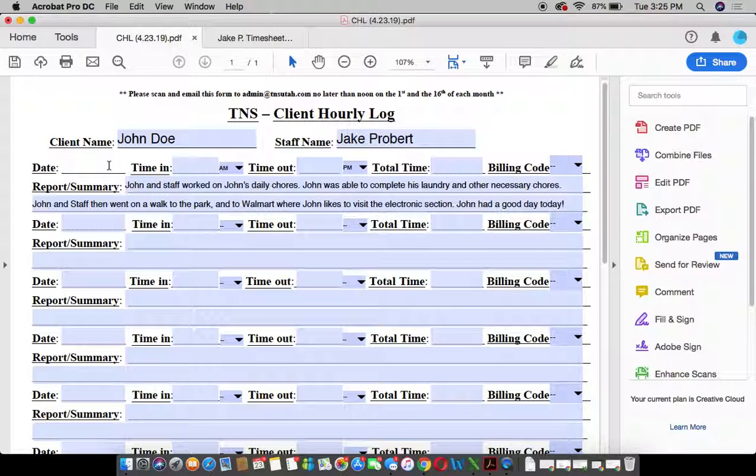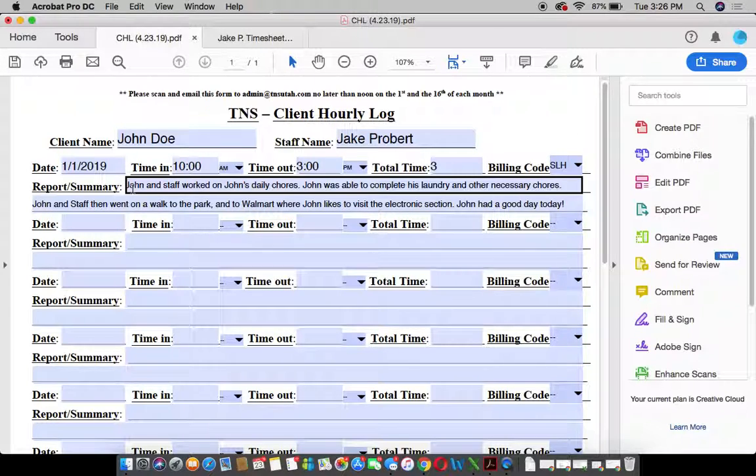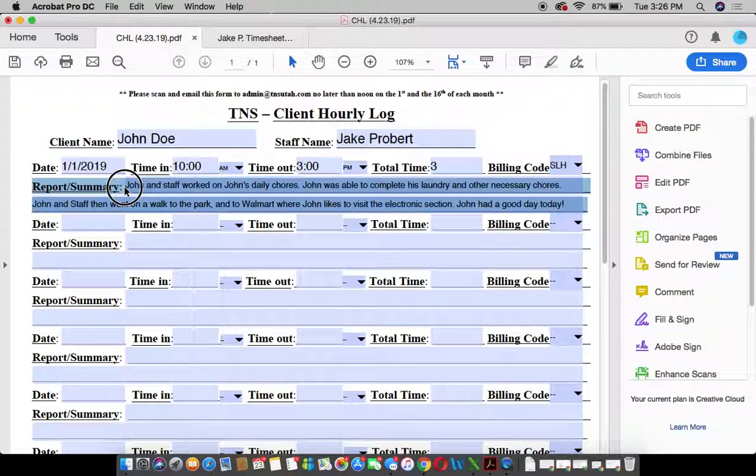For the sake of time, I've already filled out the first shift. So I'm going to match the timesheet: 10 a.m. till 3 p.m. for a total of 5 hours, and that was supported living SLH. The summary is the only thing different between the timesheet and the client hourly log. The client hourly logs have the report summary.